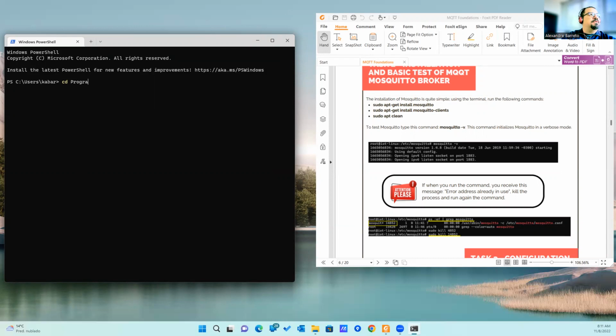You go to Program Files. Oops. I hate Windows, okay? CD, enter, CD Program Files and Mosquitto, okay? It's not working. You need to check where you installed Mosquitto, and go to that installation folder. I don't know. I'll remove it and install again, okay?